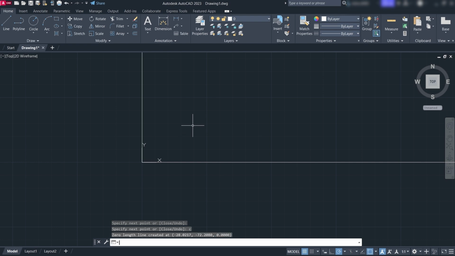and click enter. The method of coordinates will not work if you select any other point. So this method is known as the method of coordinates.